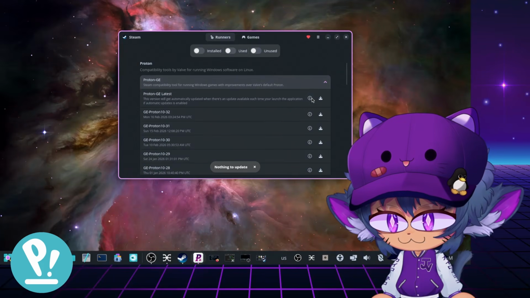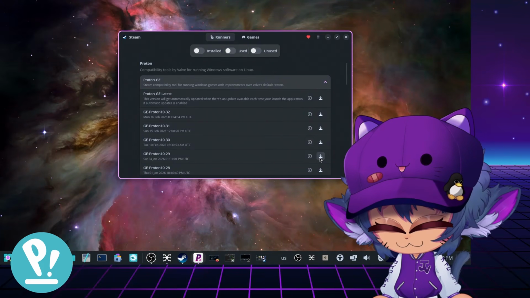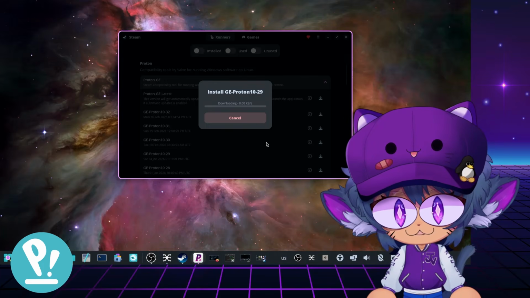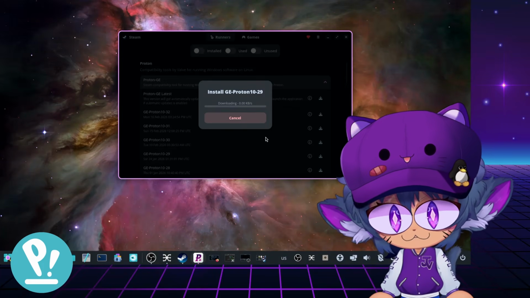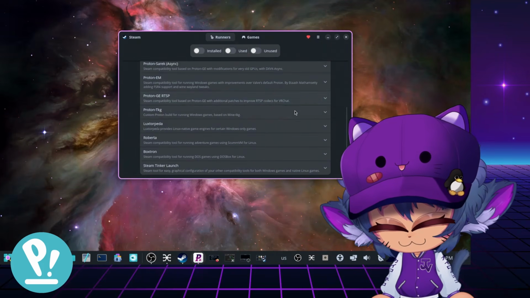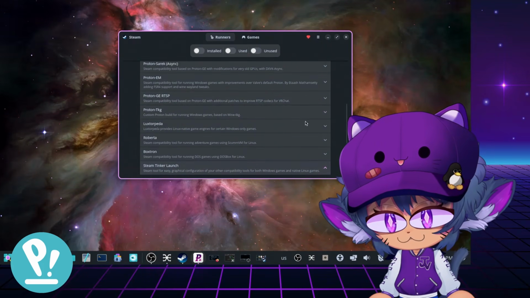GE Proton. Let's go ahead and grab 29. That's what it says in the documents, unless things have changed. I just know 29 works. But you also have different versions of Proton you can choose. You can also choose Steam Tinker launchers.